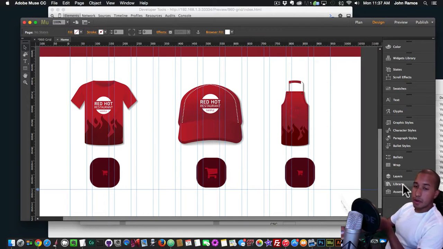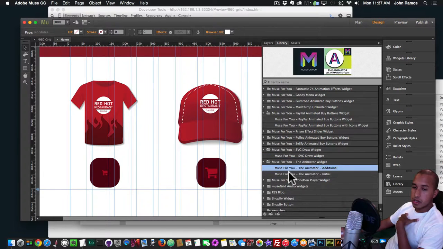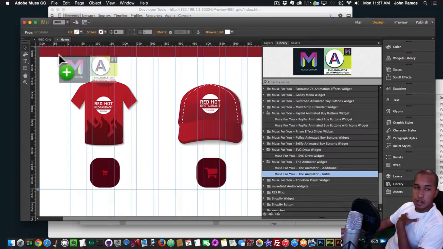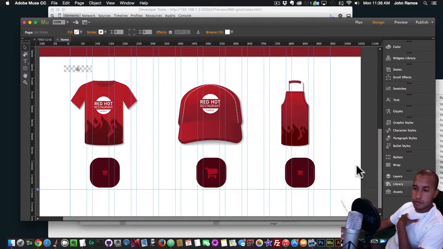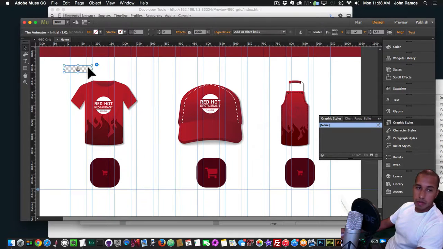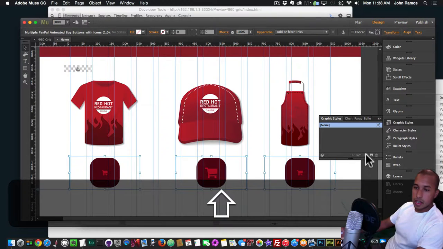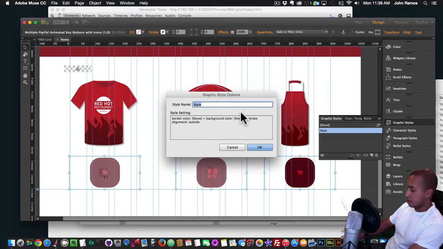And if you wanted to add even more animation, you could add the Animator widget that you can find at museforyoushop.com. It's in my shop. Then you simply just bring in the Animator widget. You select the additional one first. Just place it into your Adobe Muse website, and then give each of the icons a graphic style name. The graphic style name here, which is Animate 1. So I'll select all of these buttons and say Animate 1. I selected this little kind of paper icon to add a new graphic style. Then I rename the graphic style name Animate 1.